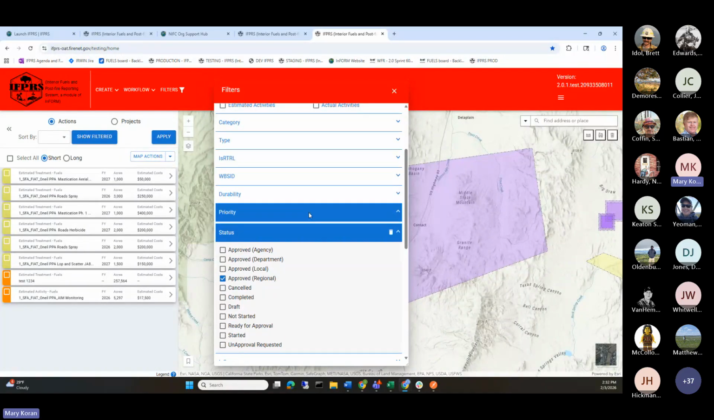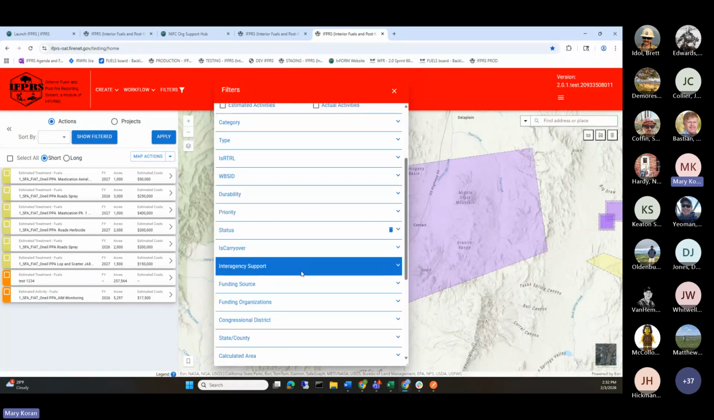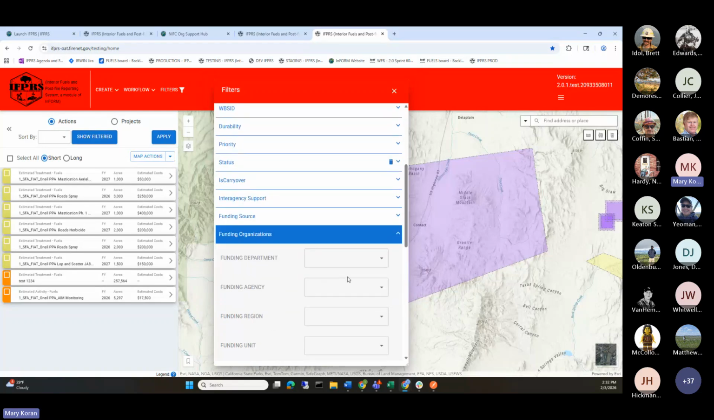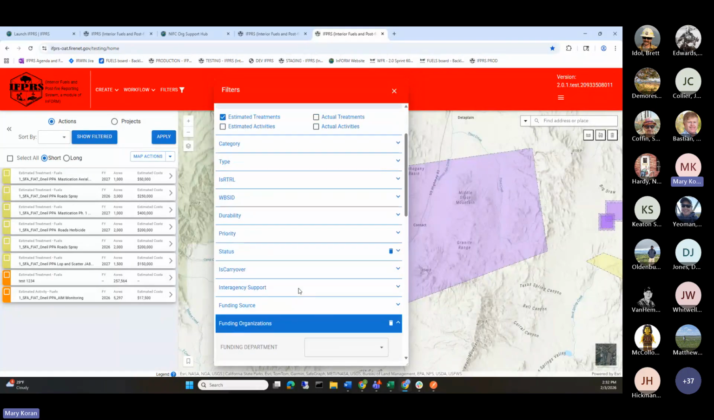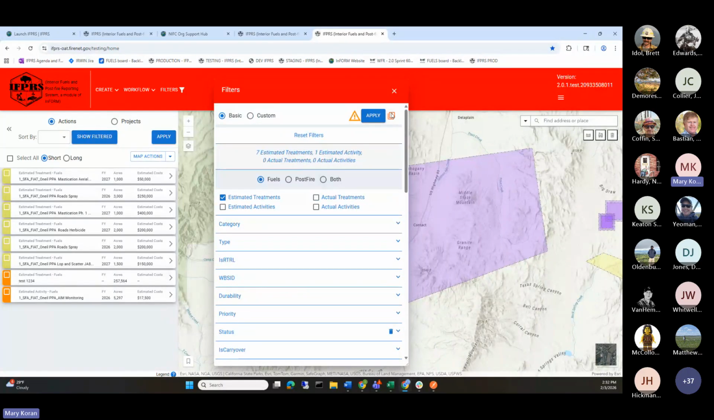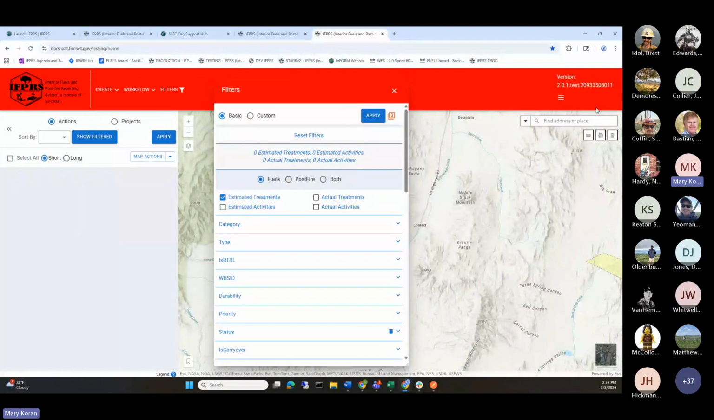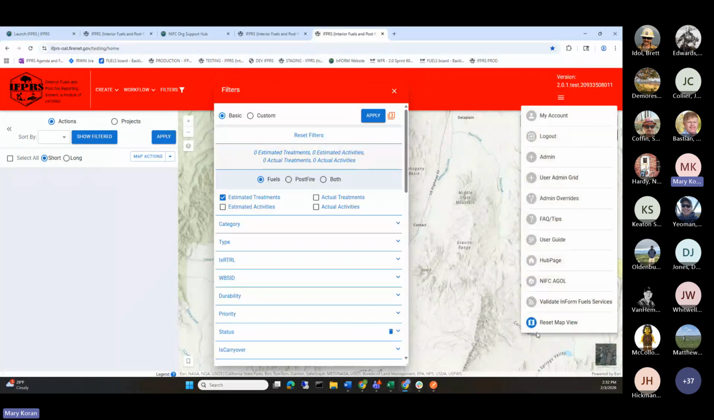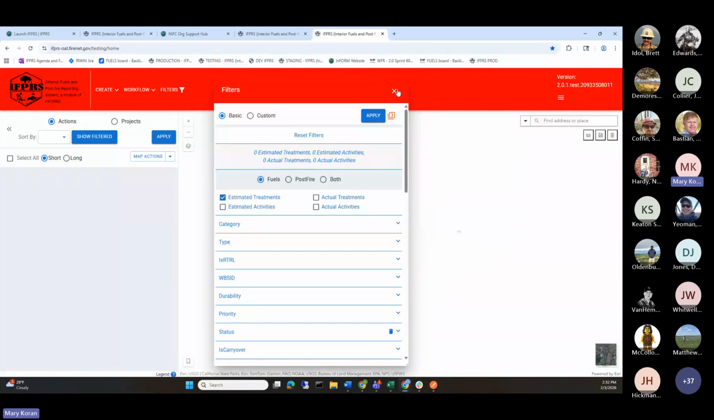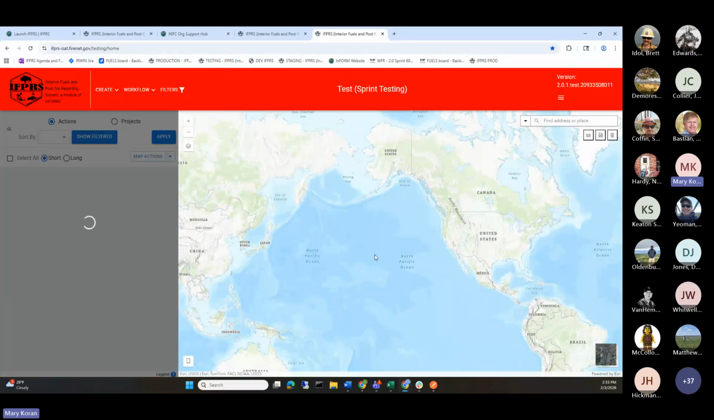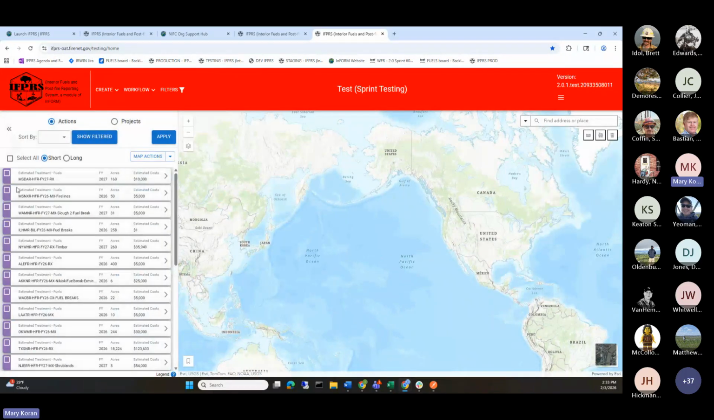I'm also going to choose a funding organization, and because I've been interacting with them recently, I'm going to choose fish. And so here you can see the number of filters I have on, and I click apply. So in this view, I don't have anything, but if I reset my map view, and I close this out, I should get some. Yes, you can see here.